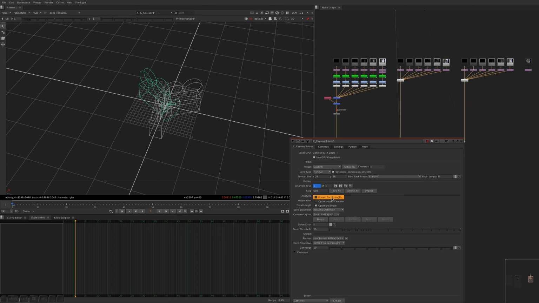You can say known focal length, which is going to basically set it to be exactly what you specify. You can optimize the focal length per camera, like if you're using a spherical rig with different cameras or different lenses, this could be useful. But for our purposes, we'll just leave it to optimize single.